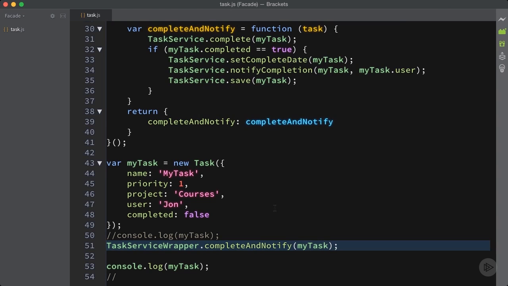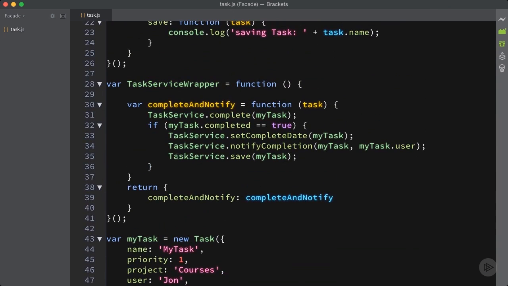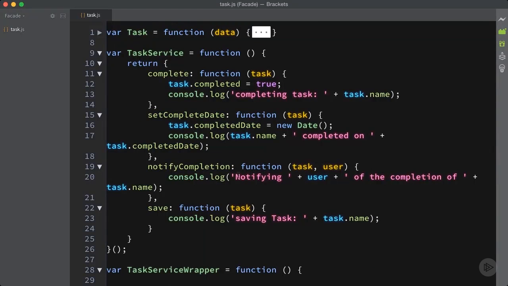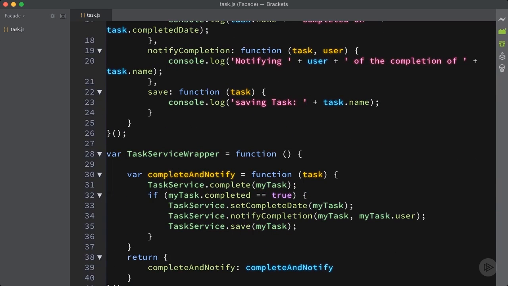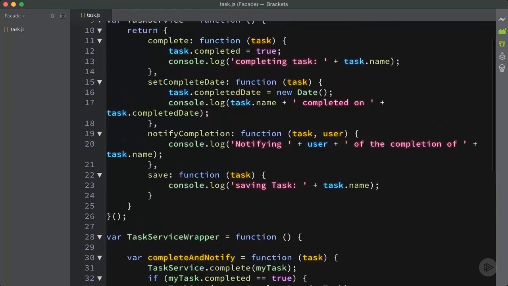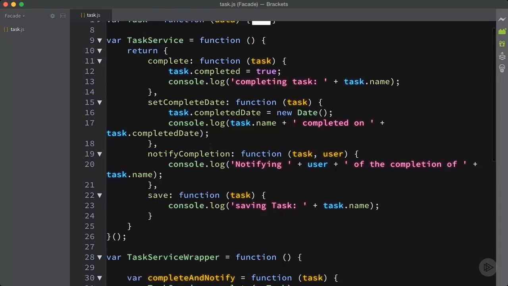So that is the basic facade pattern. It's just that easy, complete and notify. We've just created a wrapper that wraps around our task service. And like I said before, we're not adding any functionality to task service. That's the decorator pattern. Here we're just maintaining the same functionality, but we're doing it in a clean way instead of having this chaos that we had before up in our task service.